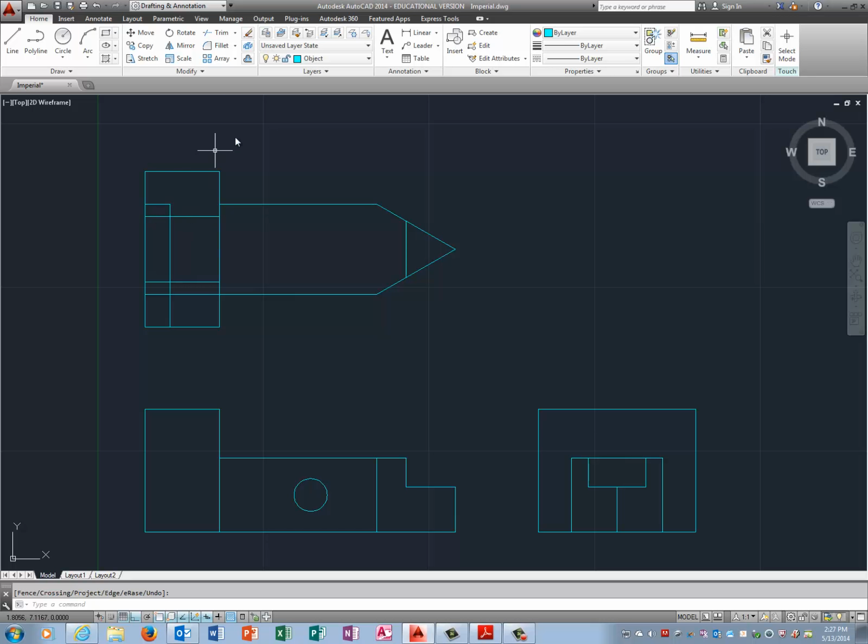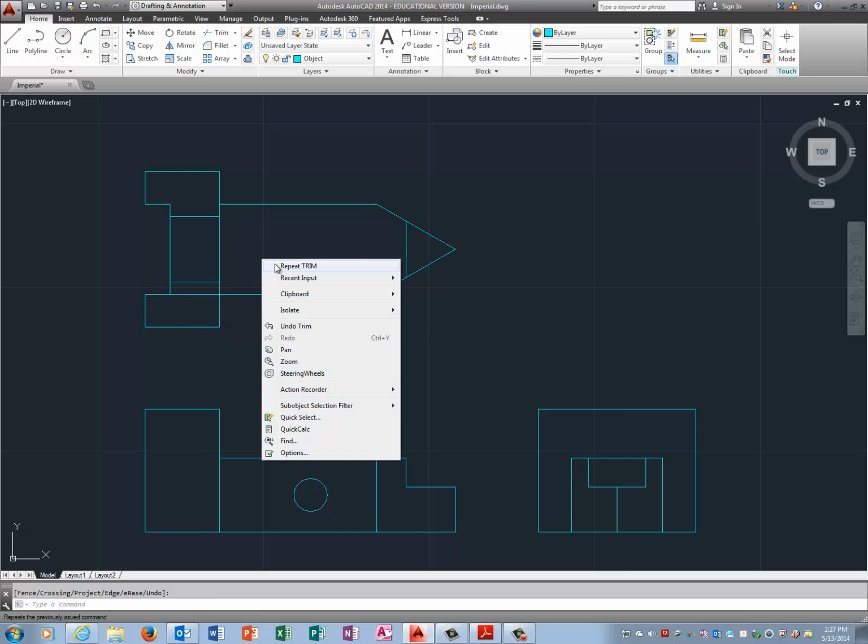And then we need to repeat trim. We're going to get rid of this, and we're going to get rid of that. Okay. Right click, repeat trim. We're going to use this as a boundary and that as a boundary, and we're going to cut out this little back piece because see, it looks like a rocket ship there in the back. Right click, repeat trim. We're going to get rid of this line here. And then this guy, once again, repeat trim.